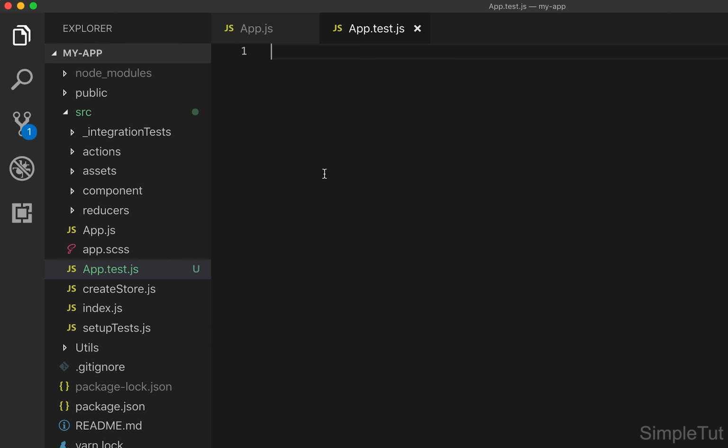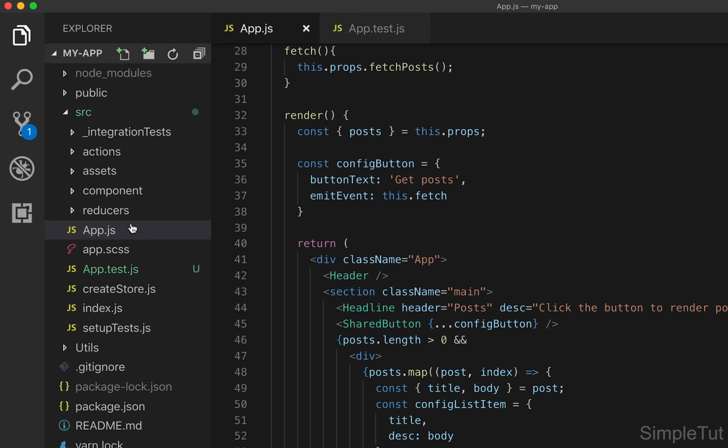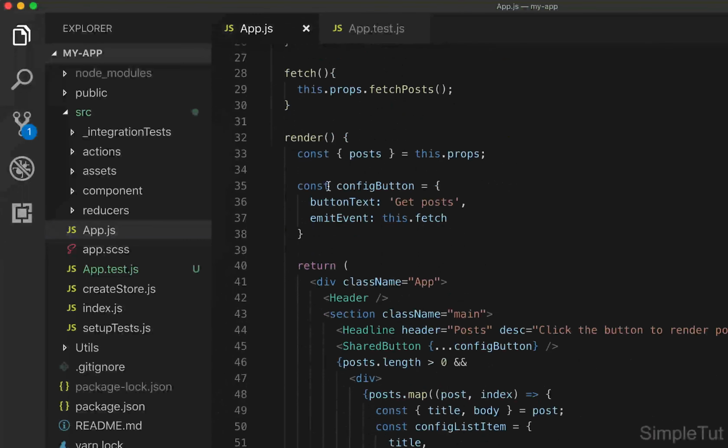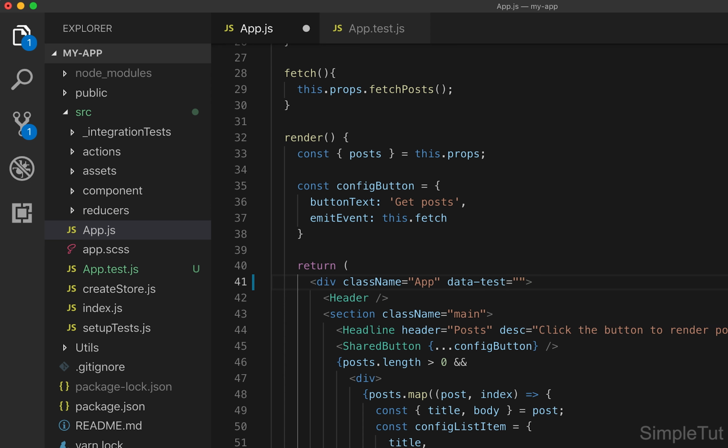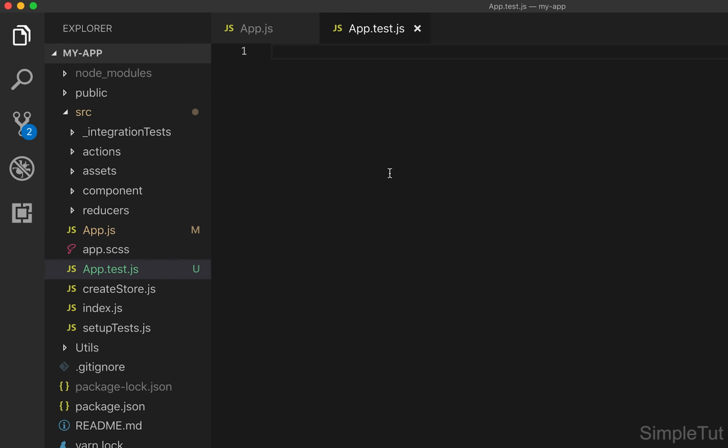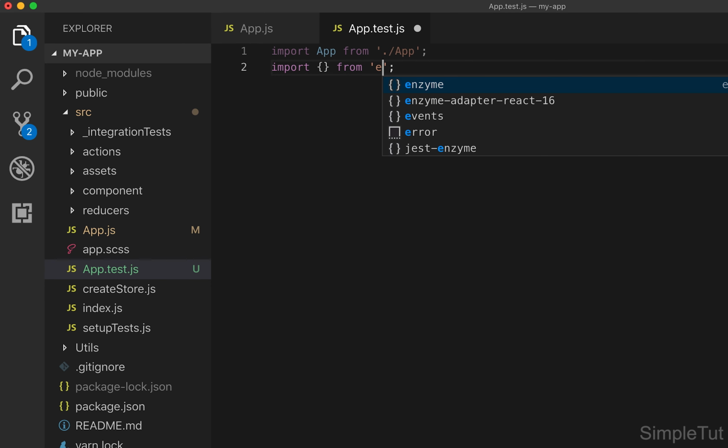So the first thing we need to do here is in our app.js file, I'm going to add that data test attribute that we've been working with. So I'm just going to say that this is our app component. We can use that in our test. And then we just need to import the various different things. So we want to import our class. So we want to import that from app. We want to import from Enzyme, and we want to import the shallow method.